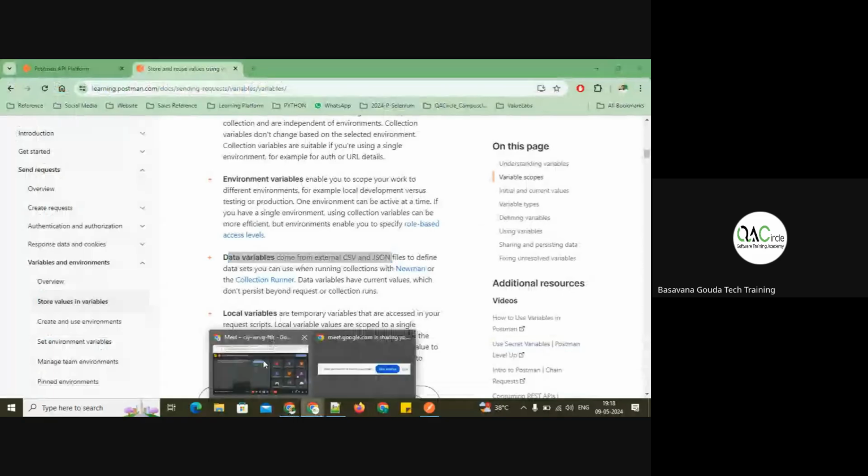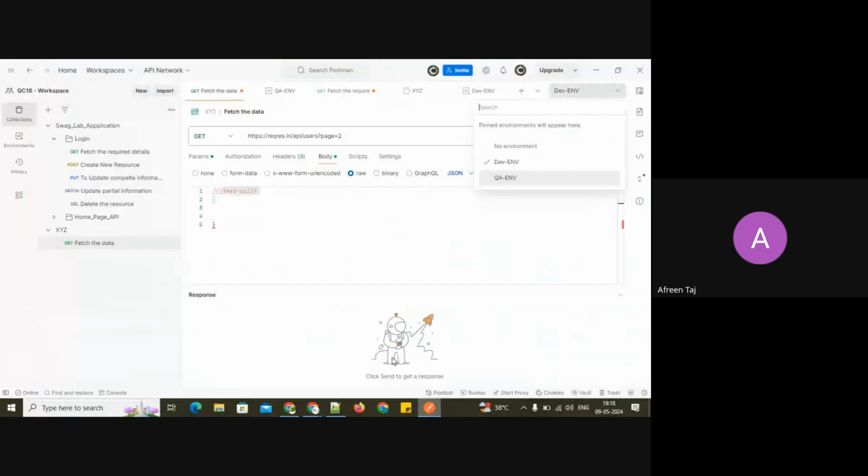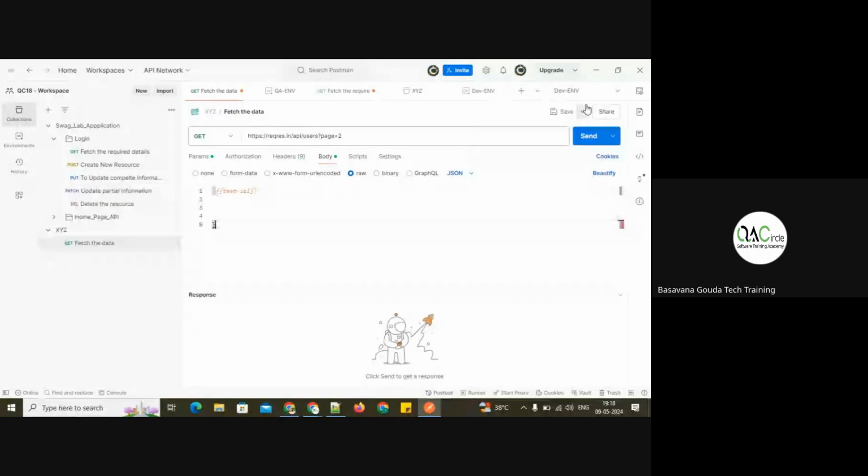If somebody has raised a hand, please. Yes, Afrin. Yes, sir. Can you please explain environment variables one more time? Okay, environment variable. So now I want to work with the development environment or testing environment.